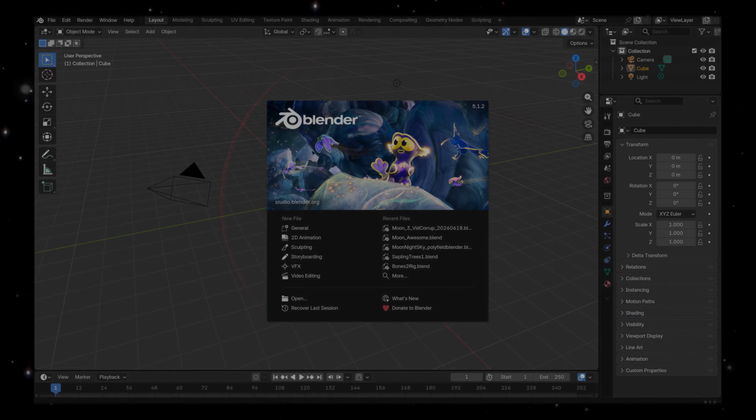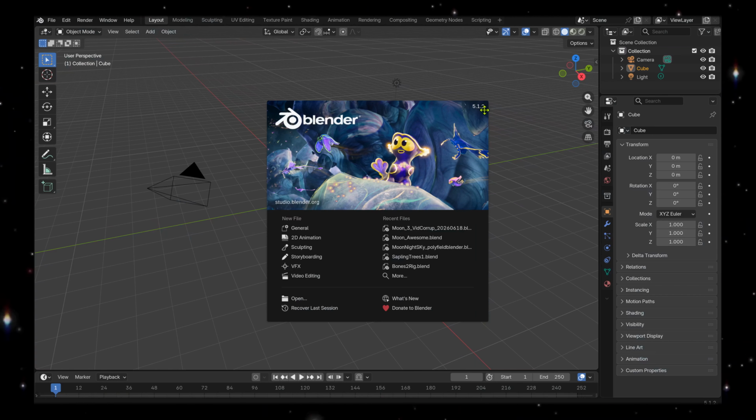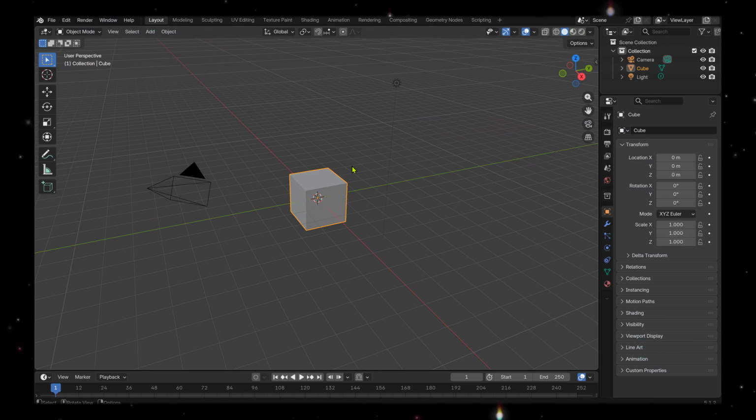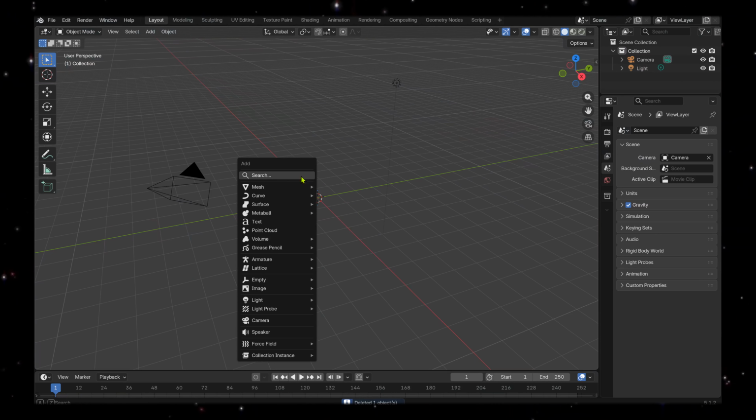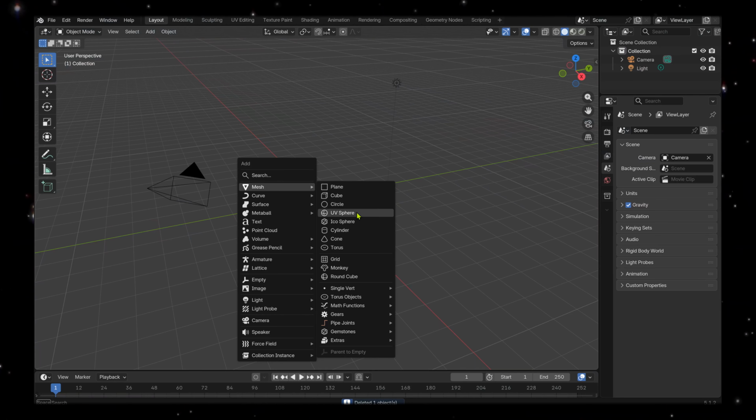Let's put this moon together. All right, so we are in Blender 5.1.2. We got a new project, absolutely just like opening up Blender here. Let's go ahead and delete the cube. I'm going to press Shift and A, and we're going to add a UV sphere.